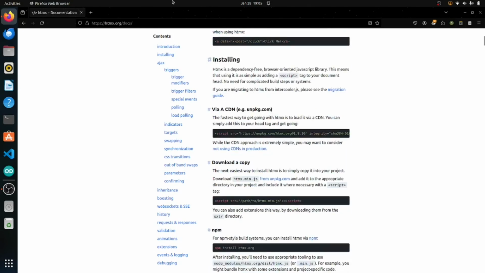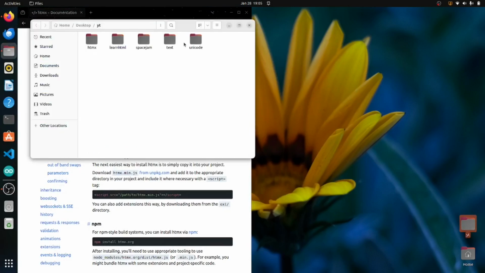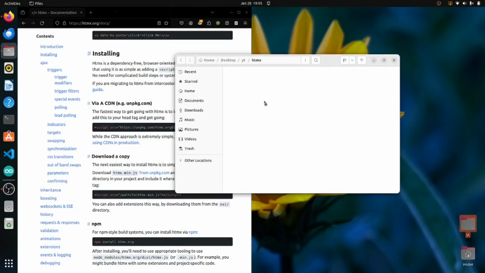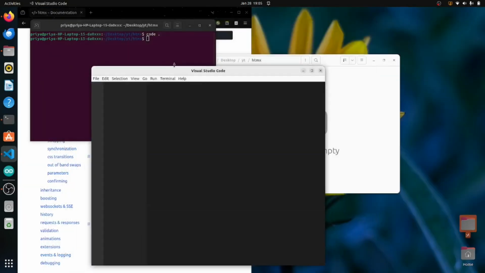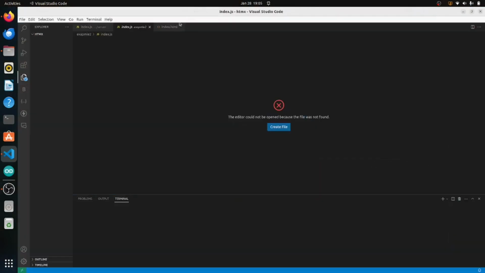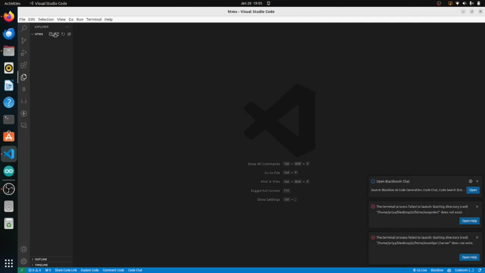Now let's see installing. Before seeing installing, let's create our own project. Let's open our VS Code. Okay, you can see our VS Code is loading and it will open. Okay, we have our VS Code open. We are currently inside our HTMX directory. I will create two folders.